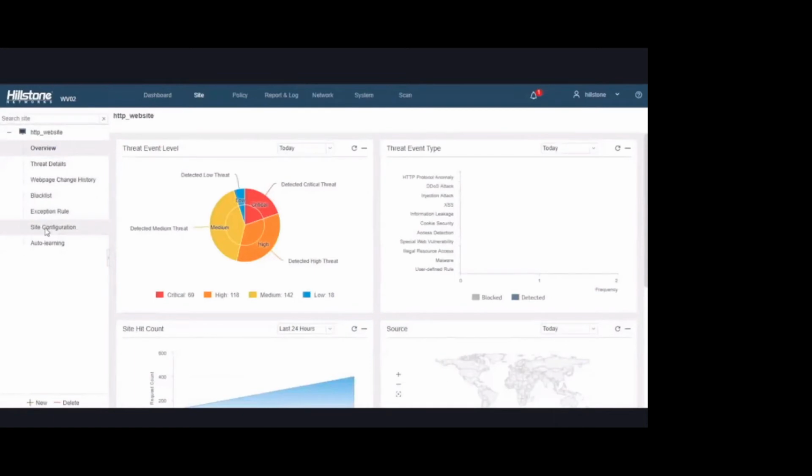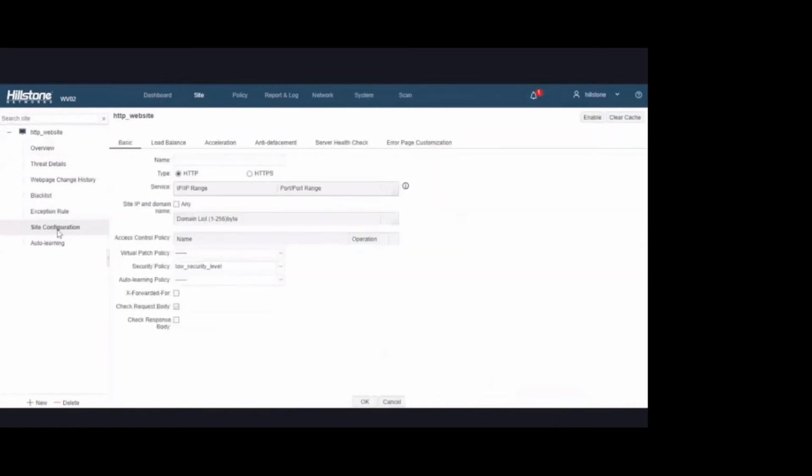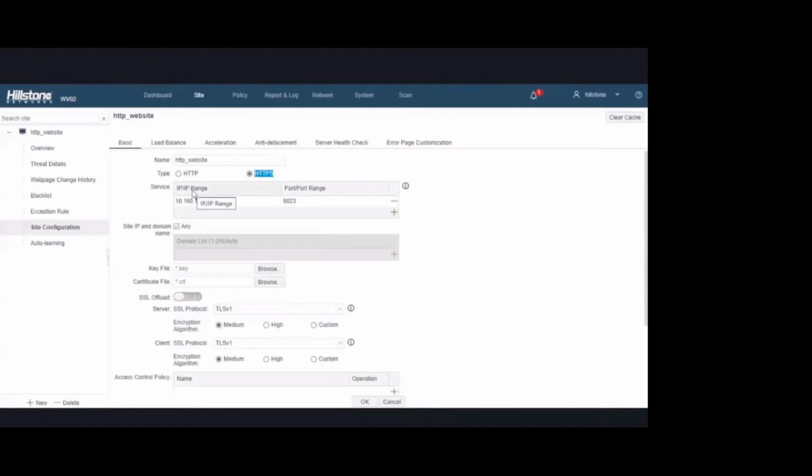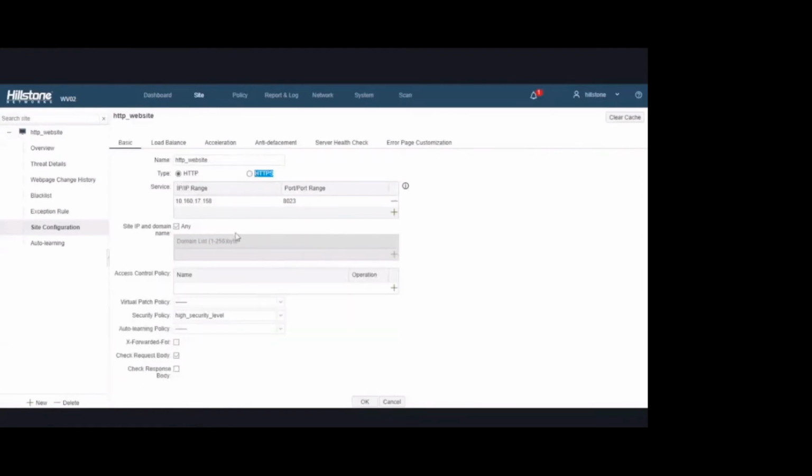Let's focus on the site configuration section on the sidebar. Here, we can define the sites we want to protect. We can protect HTTP and HTTPS sites. For an HTTP site, we'd have to define the IP address, port, site IP, and domain name, as well as configure policies. If we are deploying the WAF in the reverse proxy mode, we can also additionally configure load balancing.